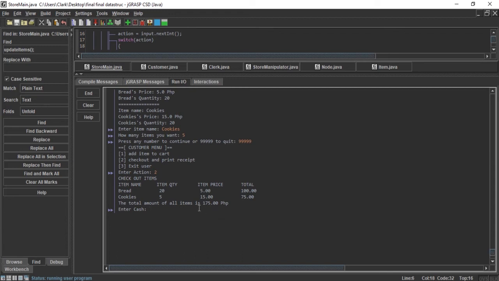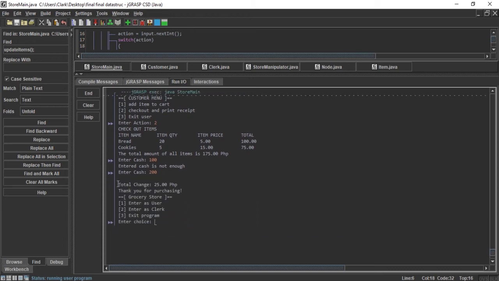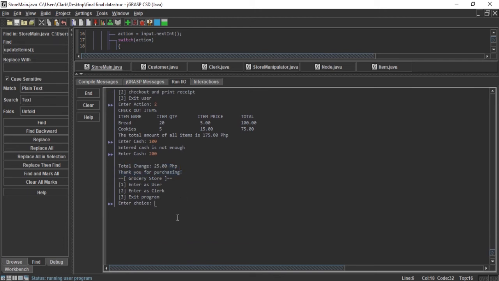And if we enter a cash that is lesser than the total amount, we encounter a problem that the entered cash is not enough. If we enter the correct amount or an amount that is greater than the total amount, we can see here that it prints out the change and prints out the receipt.